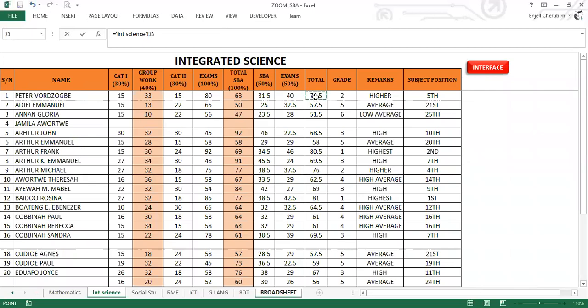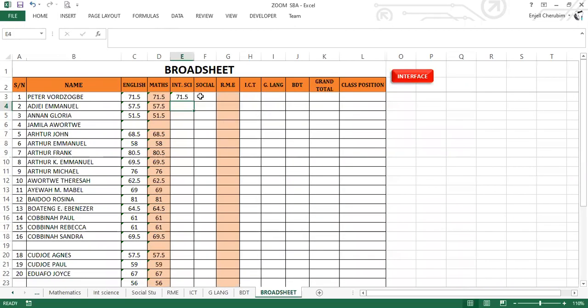Equal to. So I'll say if this is equal to empty, then it should be empty. Else, it should just give me the science mark. Good. So social studies. Okay, let me do the autofill for this too.